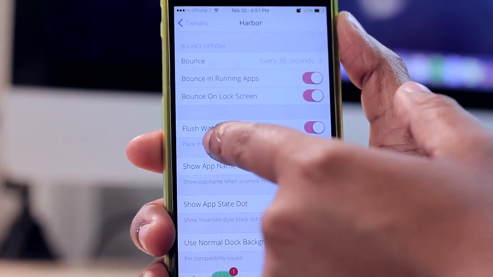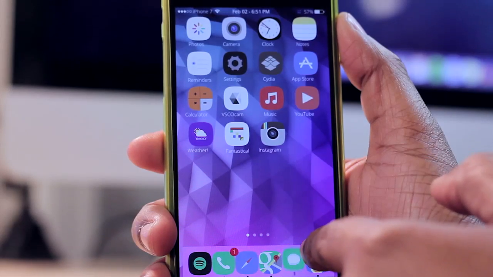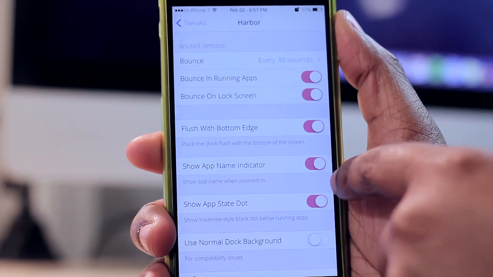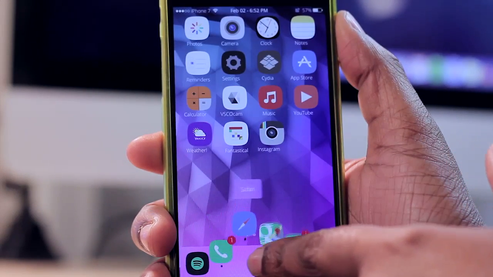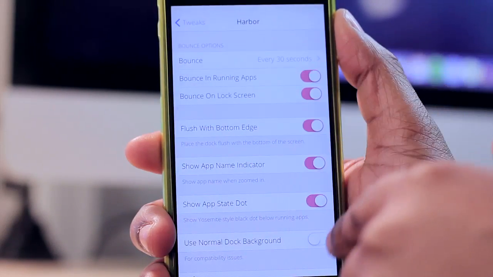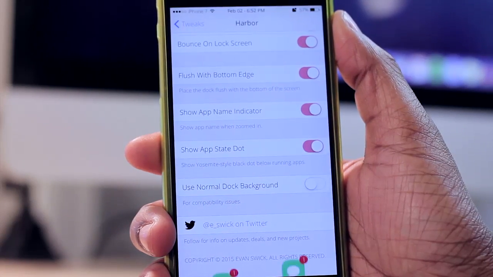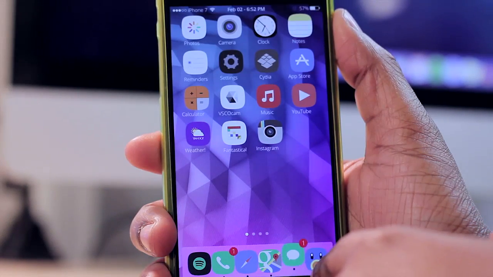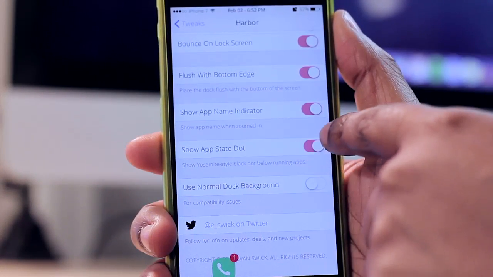Beneath that, you have the option to flush it with the bottom edge of your screen. Right now my icons are here. However, if they were flush, they would be even lower down to the black edge of my screen there. Your next option is to show the app name indicator. As you saw, as I was sliding over these, it shows the application name, and that's because that feature is turned on. Then the next option you have is to show your app state dot. In similar fashion to the dock on your computer, you have the little dots under the applications that are running if that option is turned on. If you don't like the little dots, you're going to want to turn it off.